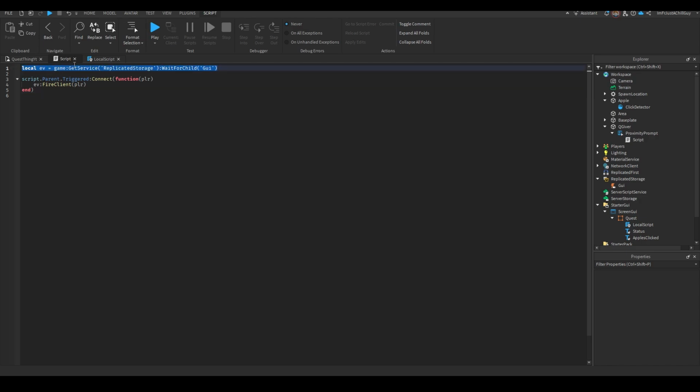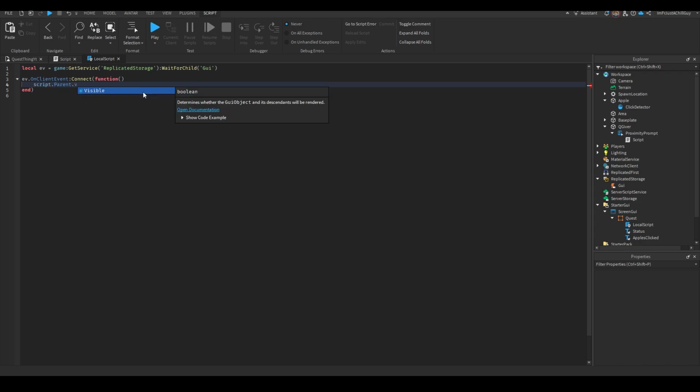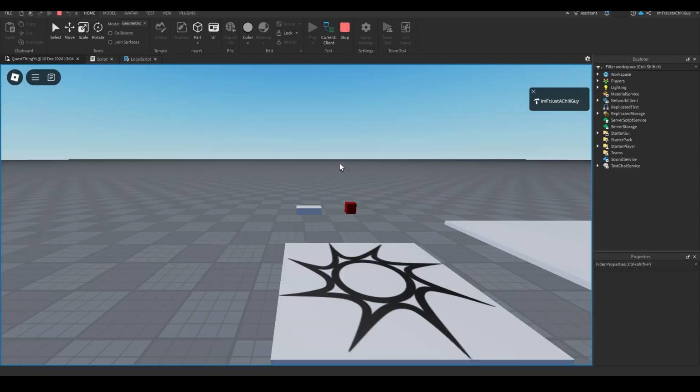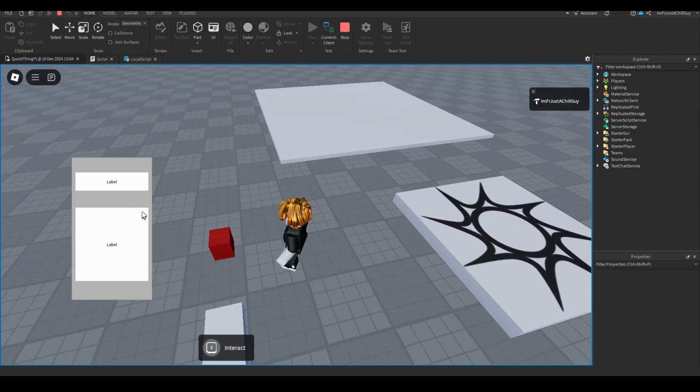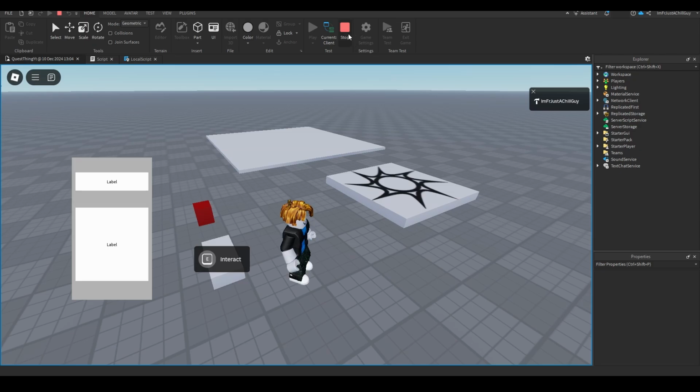Copy this line and go inside your local script, and we're going to define what the remote event does. For now, all it does is connect a function that puts script.parent.visible to true, so we can check and see if that works. So whenever we interact with this, the GUI becomes visible. So that's the first part that's done.